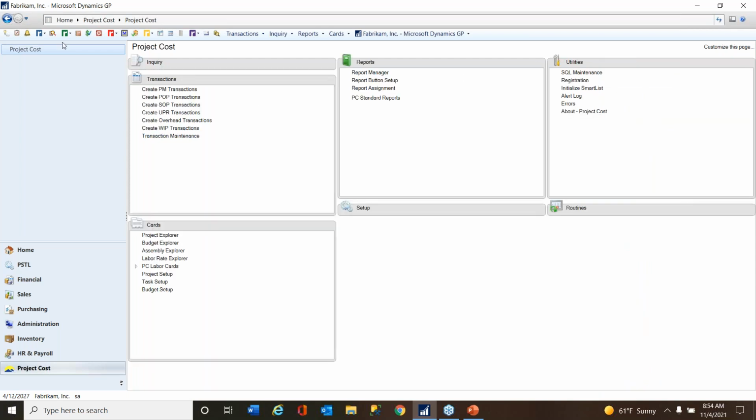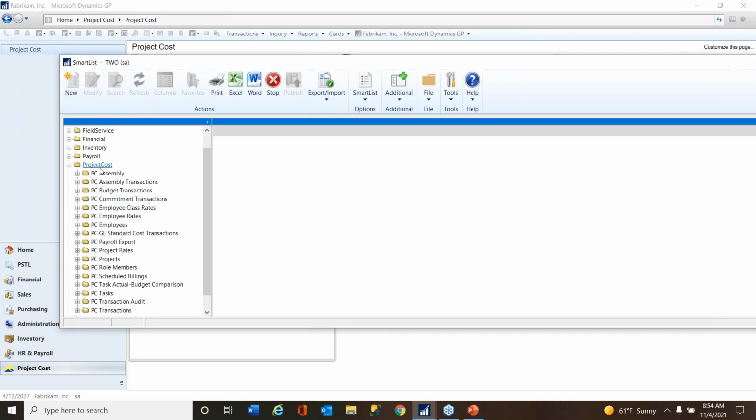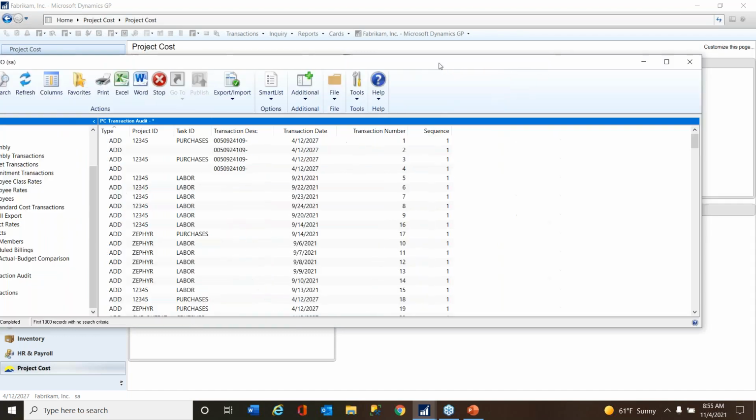Now, we also present that audit information in a smart list. We have our own project cost smart lists here, so a whole section of them. But you'll notice that one of the smart lists we have is called PC Transaction Audit. If you have security, you can actually run that audit and dump that out to Excel. Okay, so that audits all transactions.